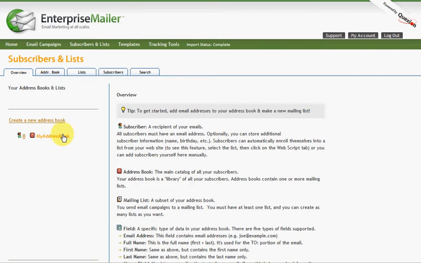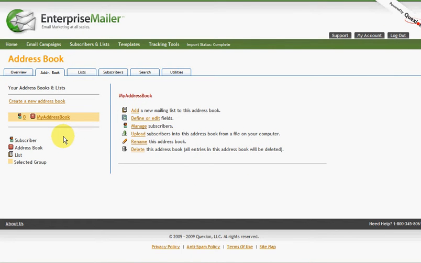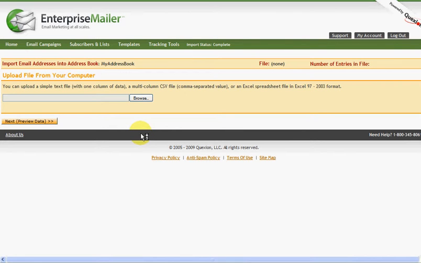So to upload a new list of subscribers, what you'll first do is click on the address book that you want to upload to. This will bring up a set of utilities for that address book where you will see another link called Upload. So you'll click on that, and this will bring you to the Upload Wizard.